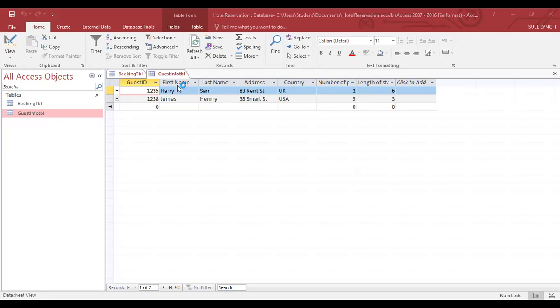So we have guest information in a table. We have booking information in a table. And then we could add to this, we could have facilities information, we could have room information, all kinds of different things. And suppose we want a narrowed set of data.